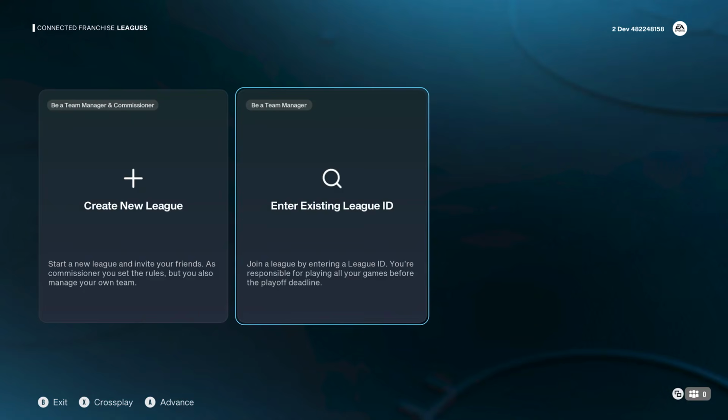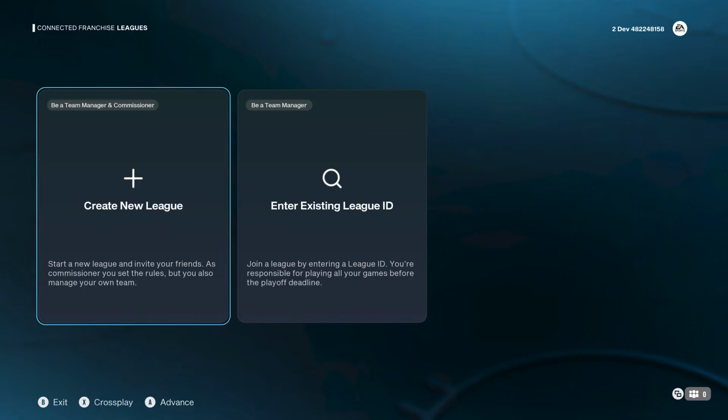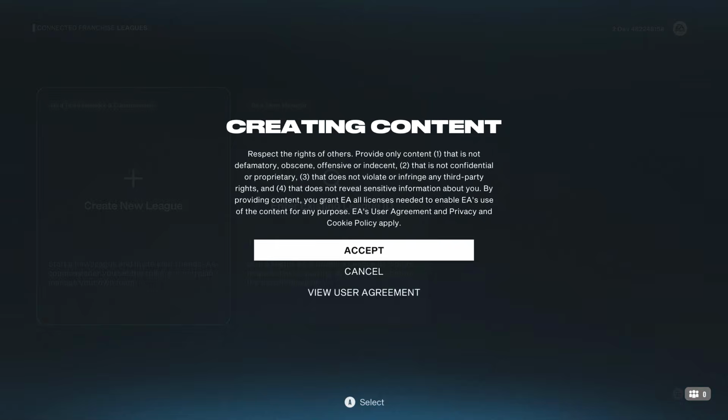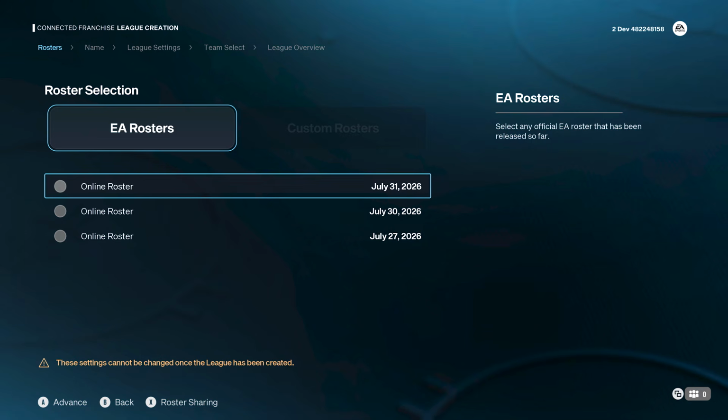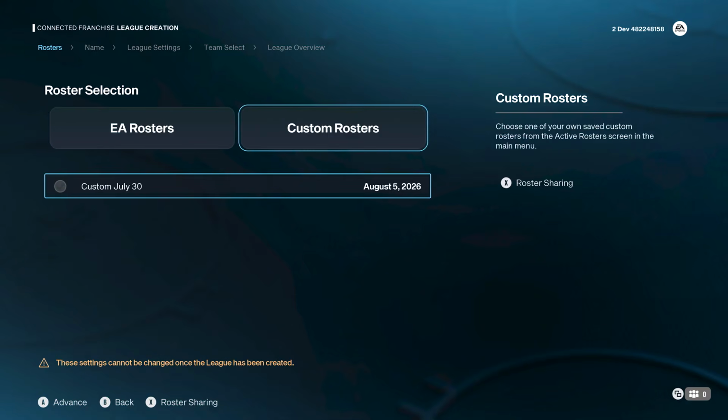For commissioners that want to create a league, they can go into the Create League section here, and the first option that you'll see is the selection of rosters. And what you'll notice is that there's an EA roster, which was there in the original GM Connected, but we also have the ability to have custom rosters. That custom roster set allows you to make player movements, create teams, create arenas, create players, bring them into the roster, and then make that a part of your default roster for your league.